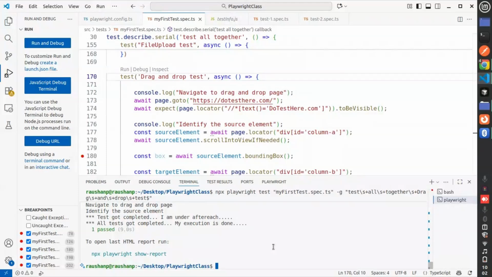So this was all about user actions. If you have any query, you can ping me.